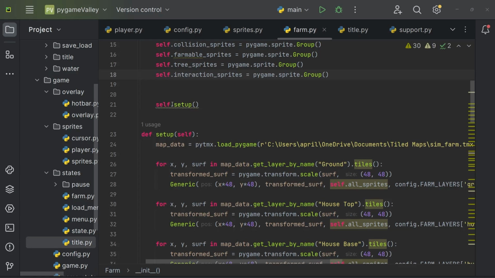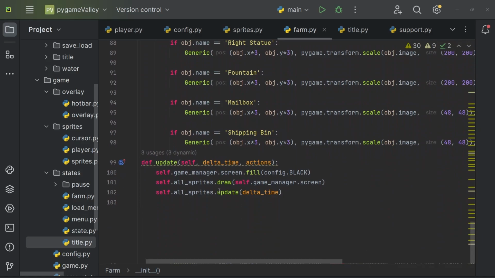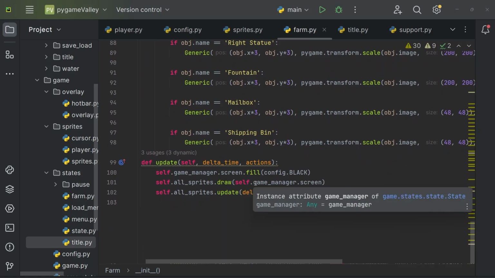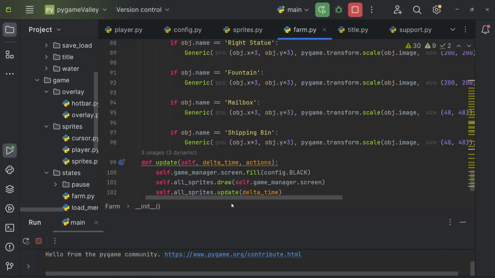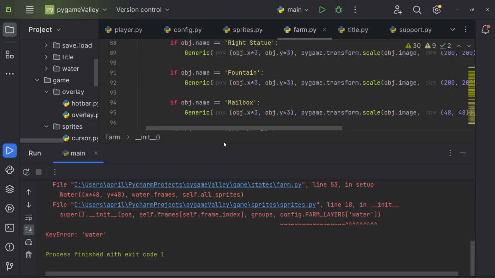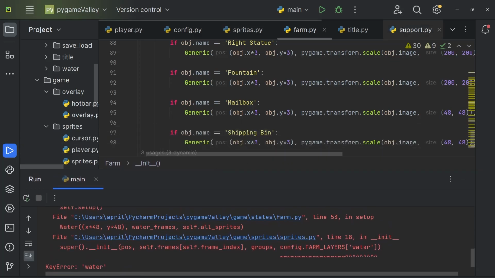Okay, so we call self.setup, which should make our map. And then we should have self.allsprites.draw, allsprites.update. I think that's all we need. Let's see if it works. Nope, what did we do wrong? I didn't do a layer for water.